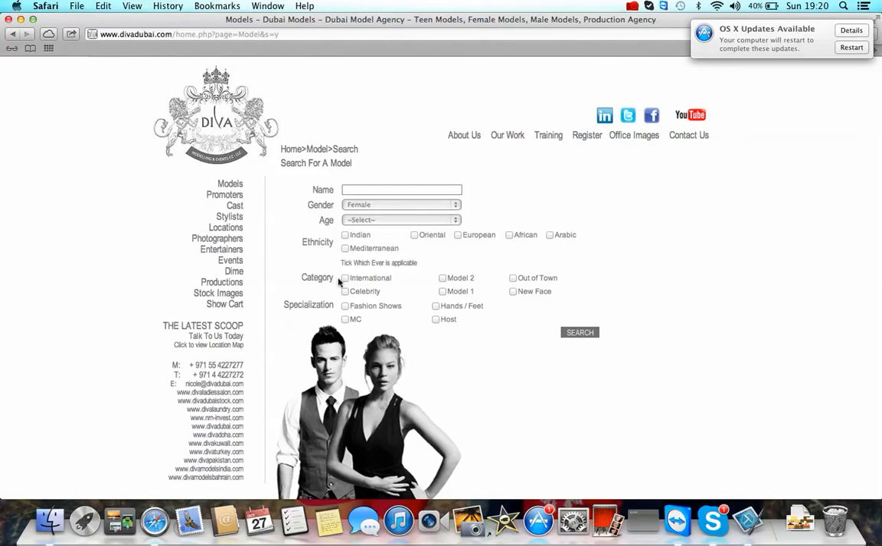Now, going to the categories. International model, there are three categories primarily. So, the international category has models who have very, very strong portfolios. The model 1 category is for those models who are like the international models but have been in Dubai for more than a year. And model 2 category is for those models who are around but don't have very strong tear sheets. And then you have the new faces, models who are completely new with no tear sheets at all. Now, in category, you can choose only one category, right?